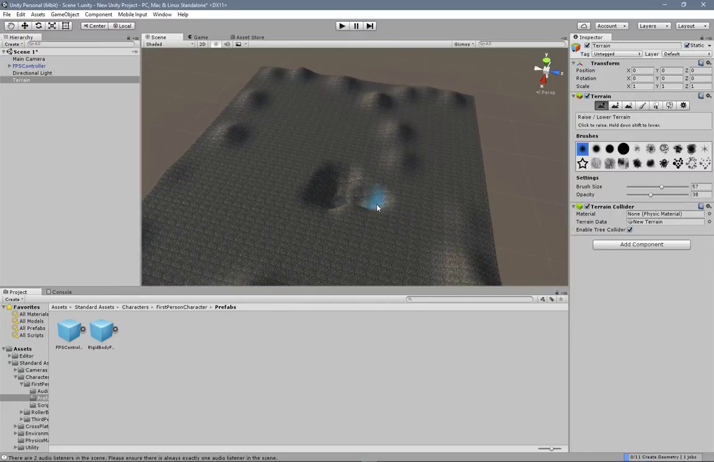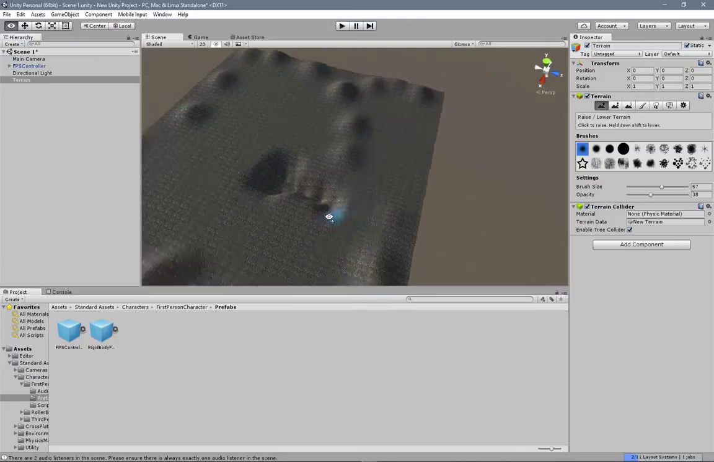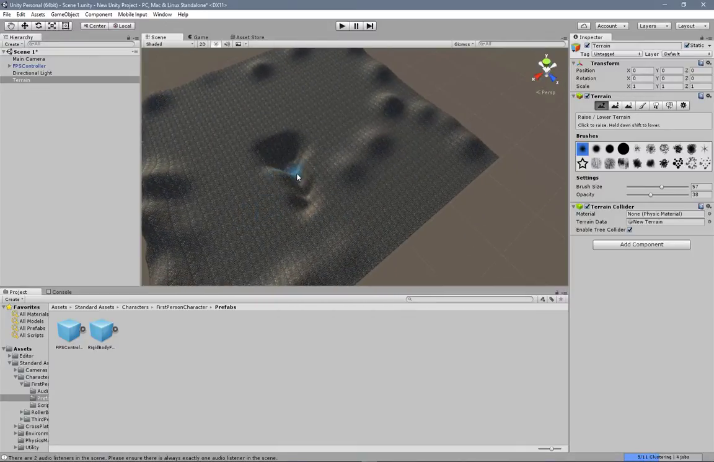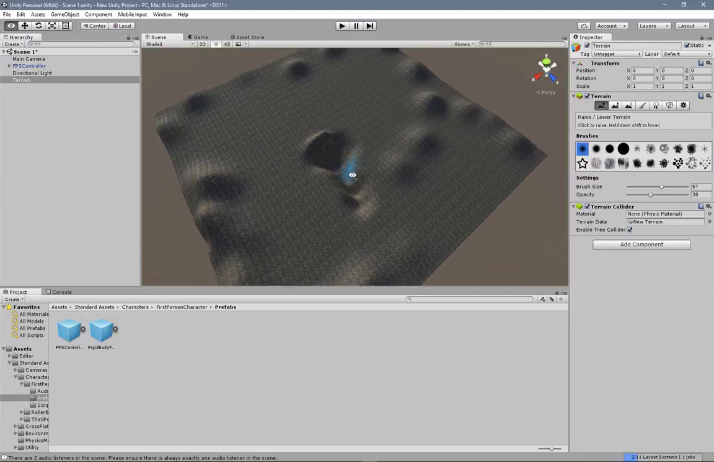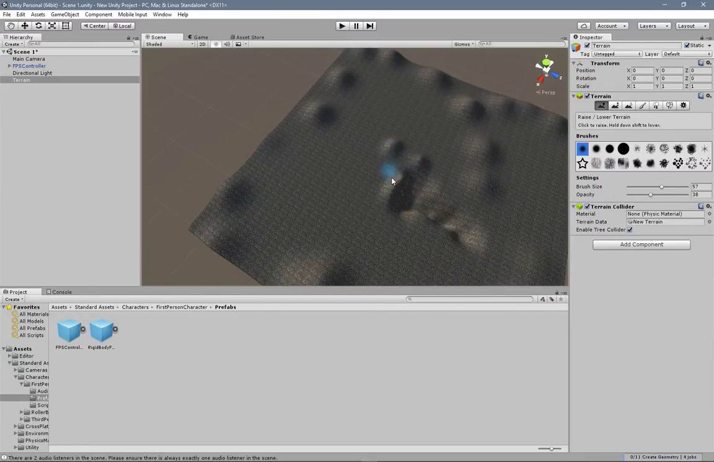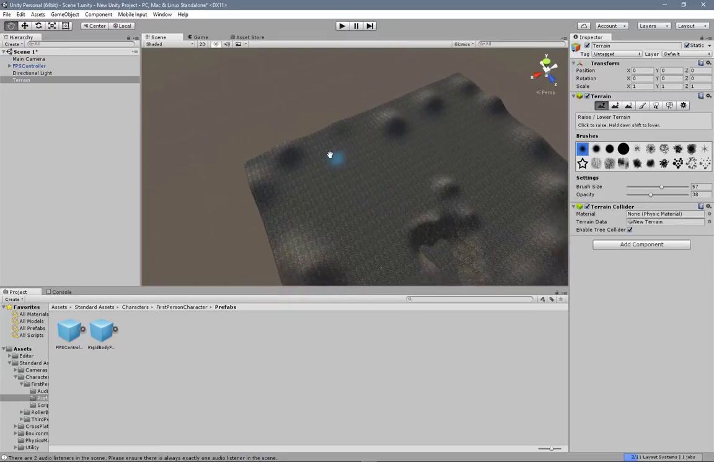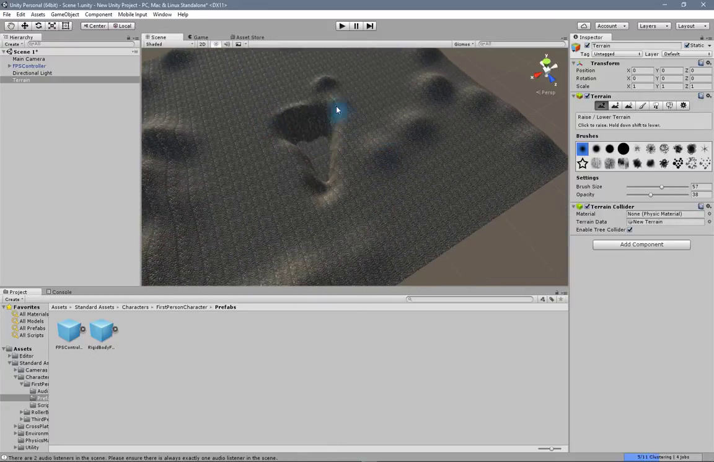There's just a lot of different things you can do with the terrain. It's really cool. Holding the shift key down is really great to be able to lower the terrain and come up with some really good changes in elevation.